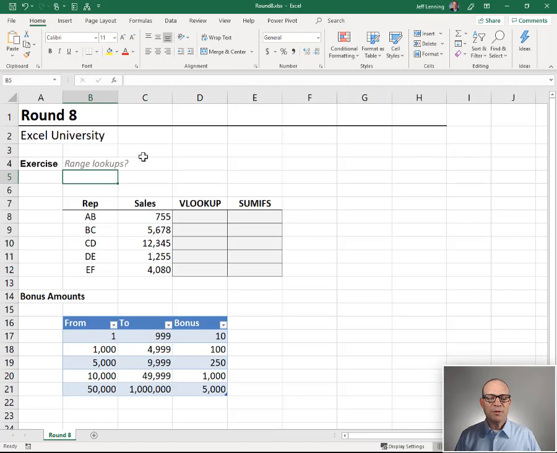Okay, the purpose of this round is to talk about range lookups. A range lookup is where I'm not trying to find an exact matching value. I'm trying to find a value that falls within a range of values.